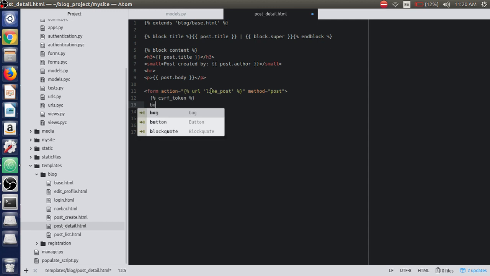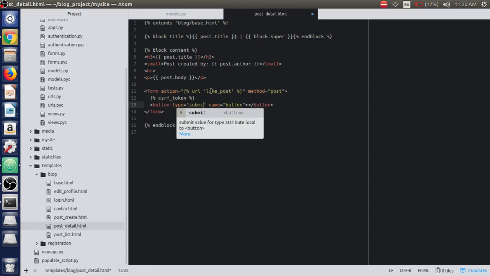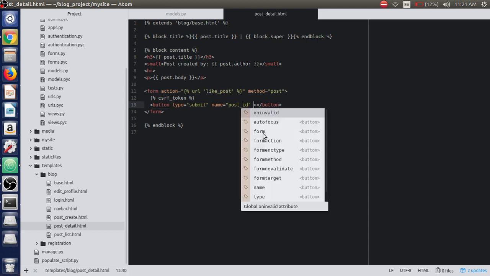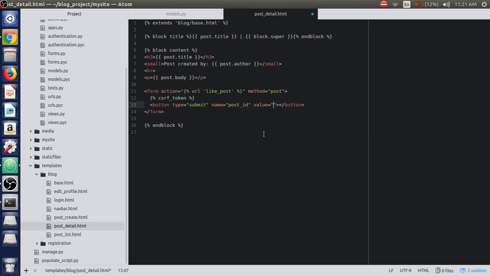and just after that we'll create a button of type submit, as we have used a form here, and the name will be post_id, in order to get the ID of that like button in the view that we will create, the like_post view. The value should be the context variable, which is post.id for this post detail, and we'll write Like here, and the class will be btn btn-primary.